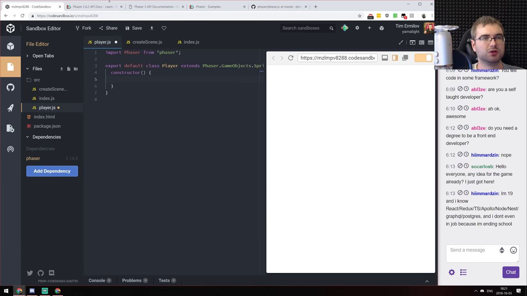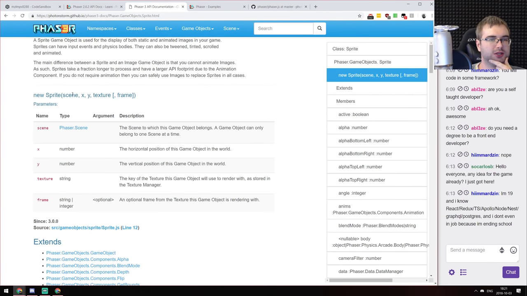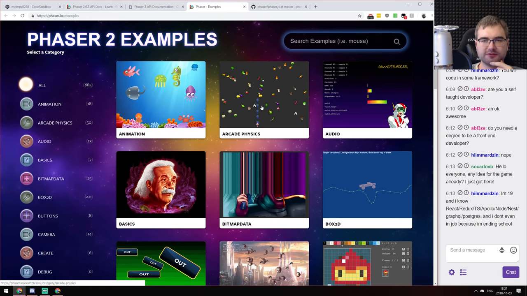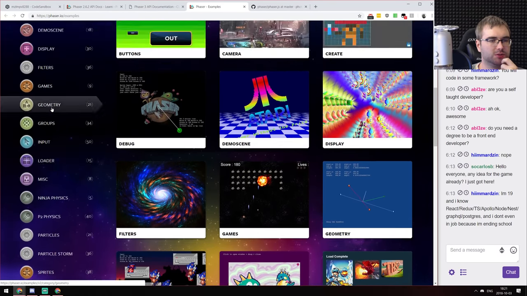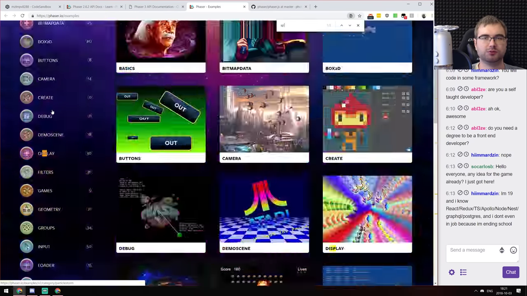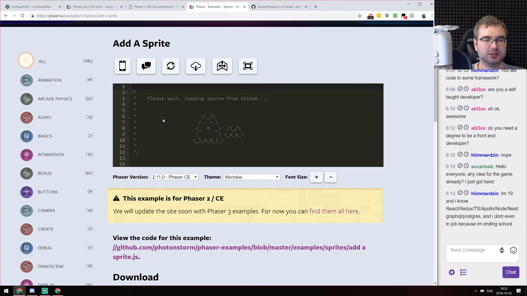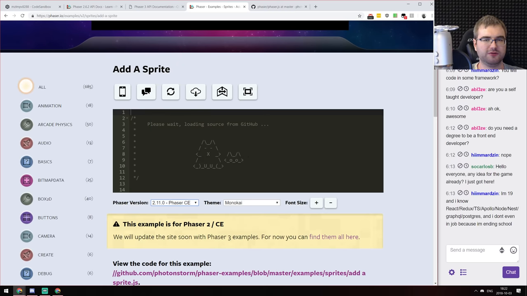Okay, so we got this constructor thing. I guess we want to call super first because we inherit stuff, and new Sprite. Okay, scene, x, y, texture. So this is how you initialize it. They have examples for version 3 already. Display, filters, loaders, there's a sprite example. Ah, there we go. There was a sprite. Okay, add a sprite. Perfect. Is this a version 3 example? Version 2? Version 2.9? No, it's just a version 2 example.